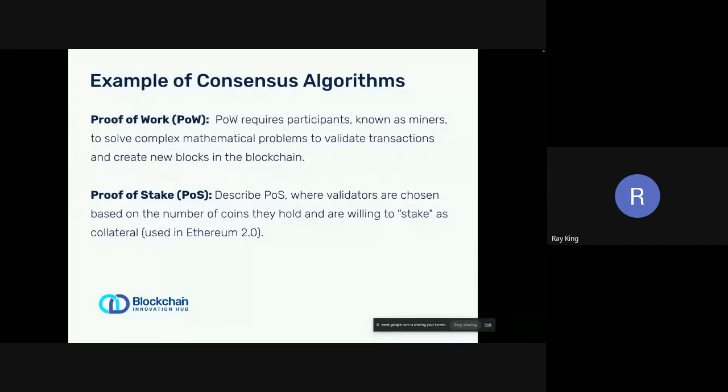Now we're going to be looking at examples. We have proof of work, we have proof of stake. Proof of work is being used by Bitcoin in particular. Proof of stake is being used by Ethereum. Now, what are the differences? Proof of work requires participants known as miners, and the first miner to solve a complex math problem validates transactions. So the use of the miners is to solve mathematical problems in order to validate transactions and to create new blocks in the blockchain.